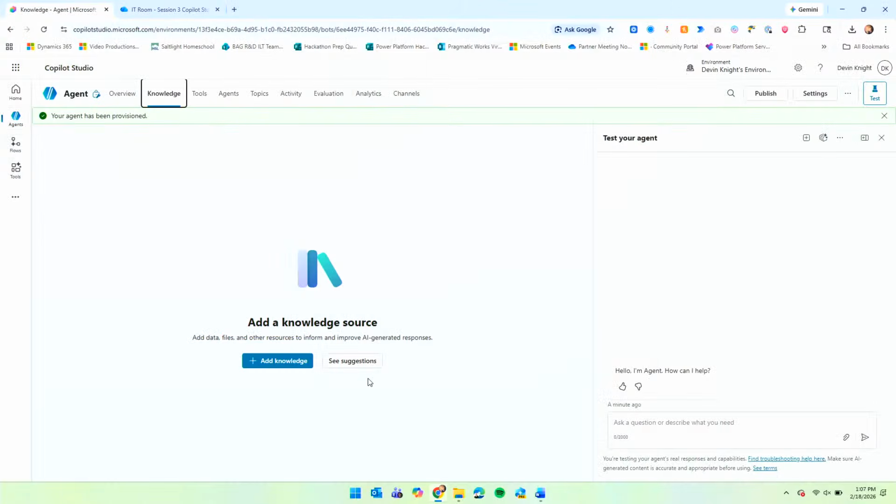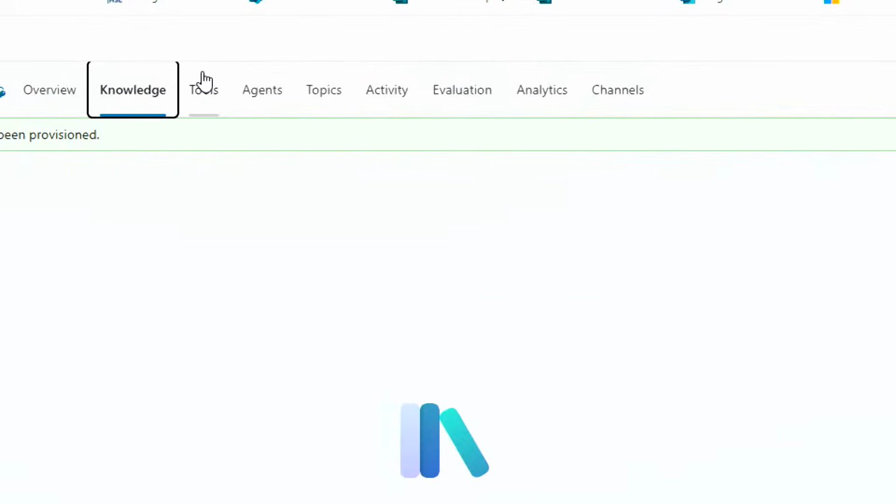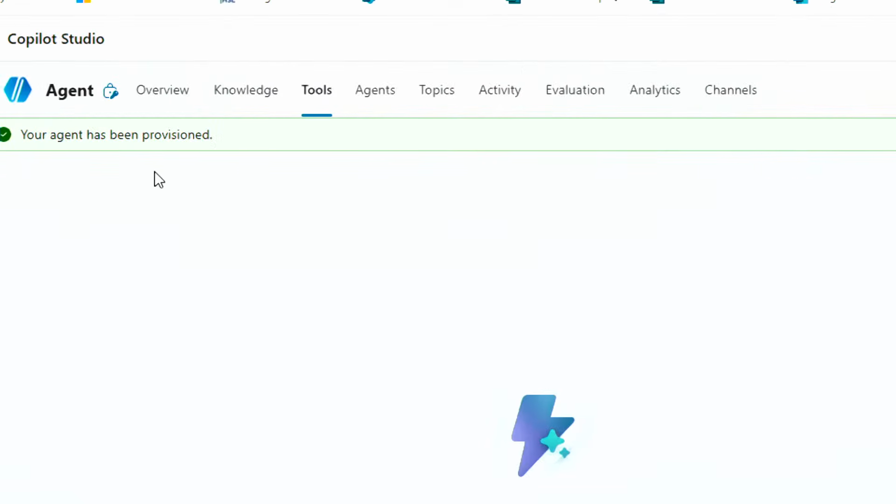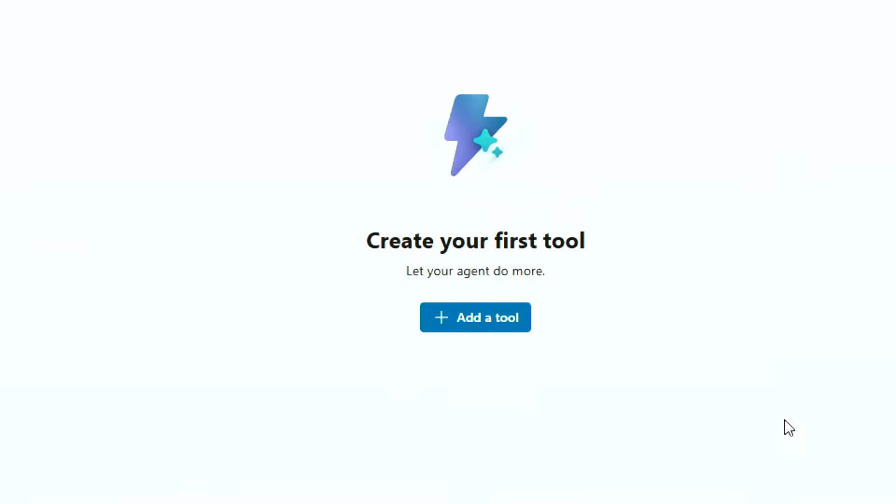That knowledge that Devin was in that tab before, that is the knowledge tab. Those can be things like database records. They can be things like ServiceNow. They can also be PDFs. We'll be using PDFs in our example here. That's the knowledge tab. The next tab as we go through this is tools. Now, let's go back to our earlier analogy here. Devin, would you hit the add tool?